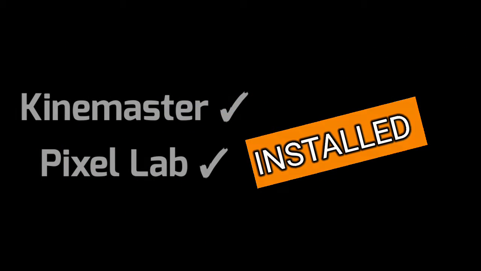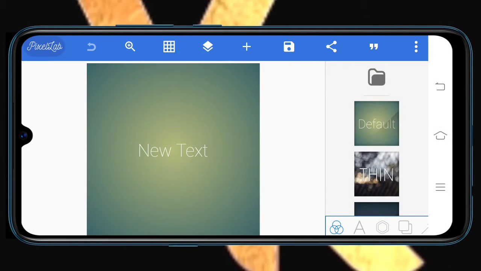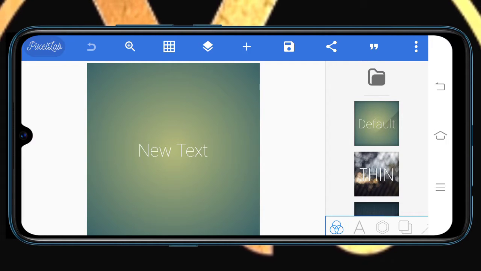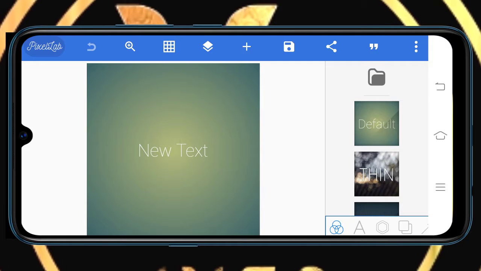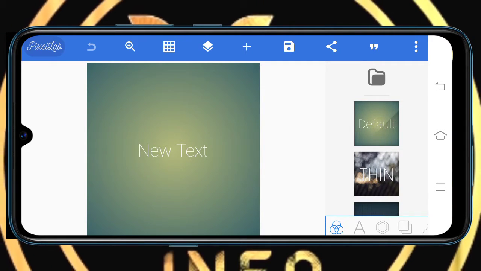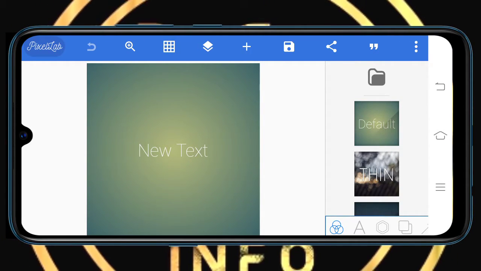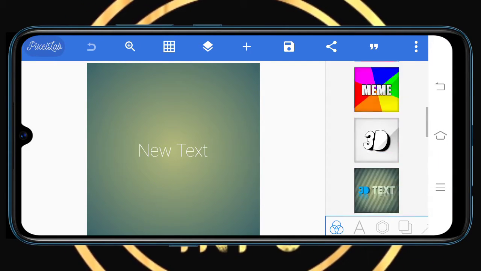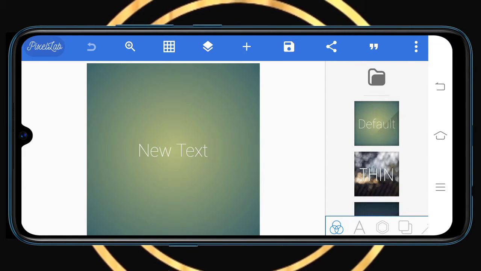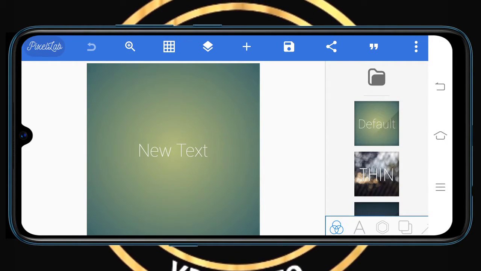So first of all guys, you need to have KineMaster and Pixel Lab installed on your phone. Then next you need to open the Pixel Lab application. So guys, this is Pixel Lab's home screen or interface. It's in a horizontal interface because I have disabled the rotation lock option. If you want a vertical interface, then you need to turn on that rotation lock option guys. There is no change in the features, so no worries.